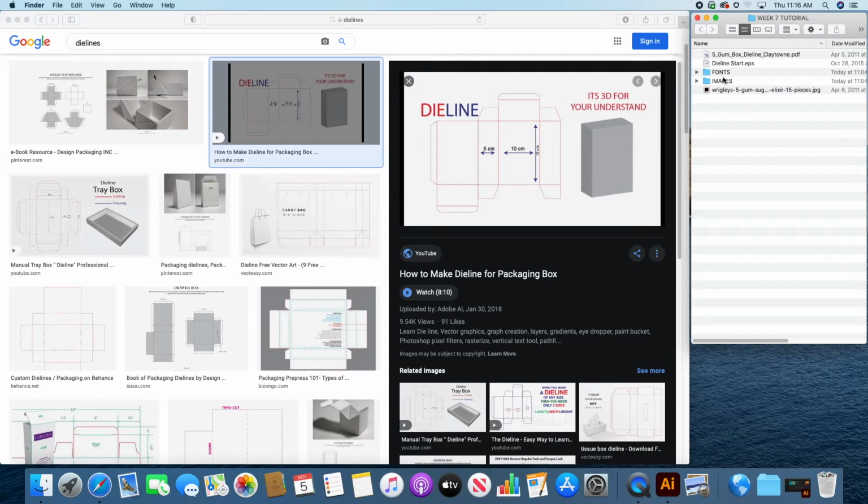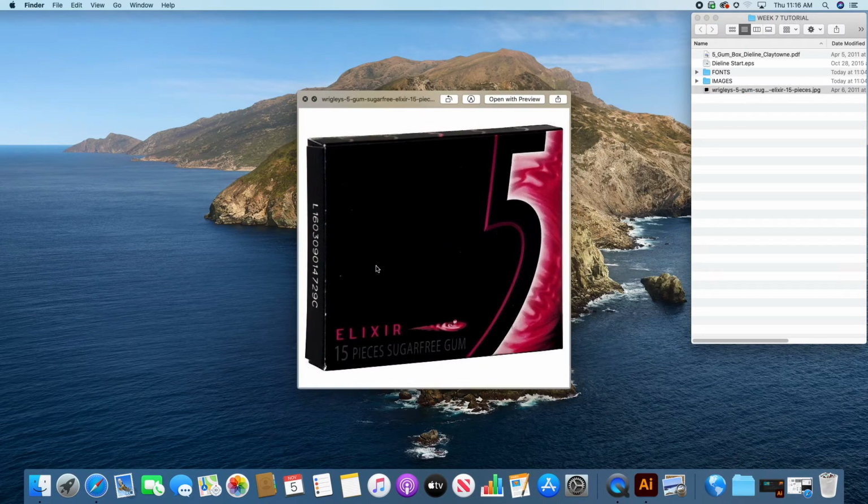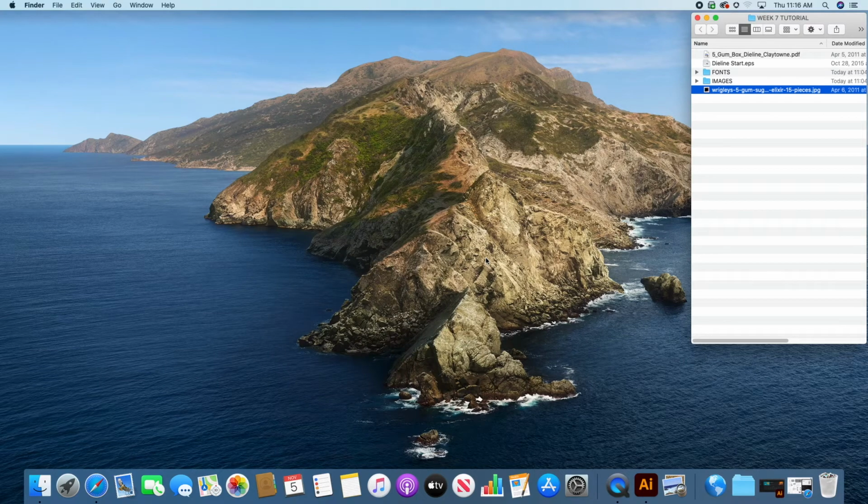So in the tutorial folder, we've got a bunch of files, and the one we're going to try to do today is the Wrigley's 5 gum box, because it is a very unique sort of package design. It's really nice. Inside the folder, we've got fonts, images, and the die line to start, and we're going to go through how to create this.